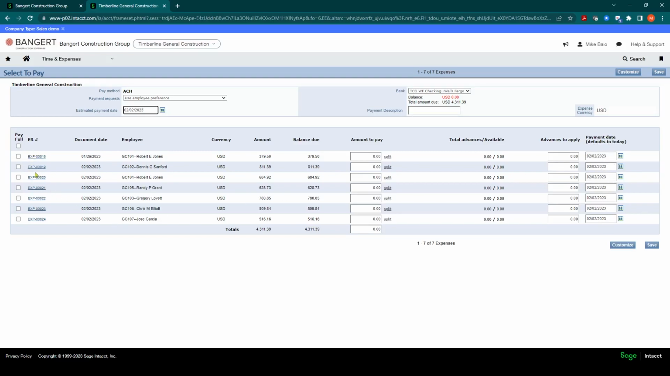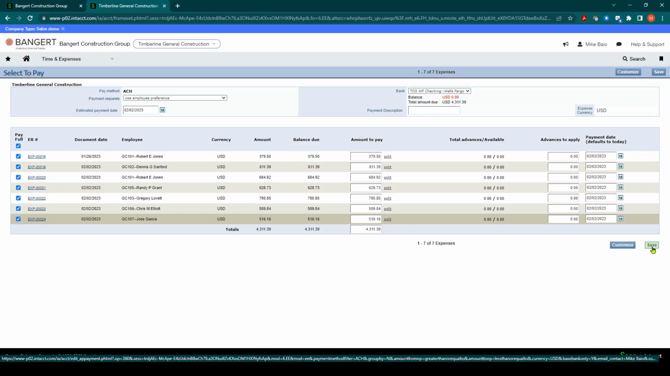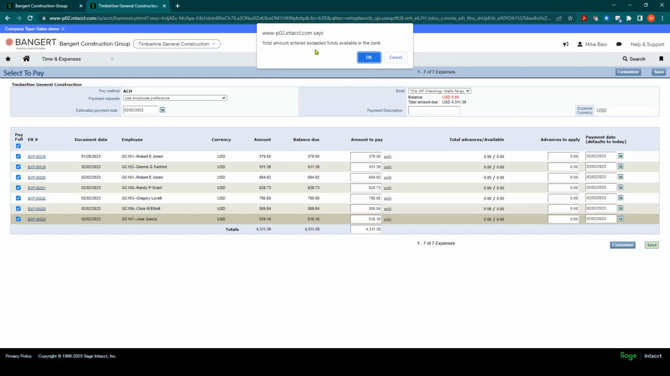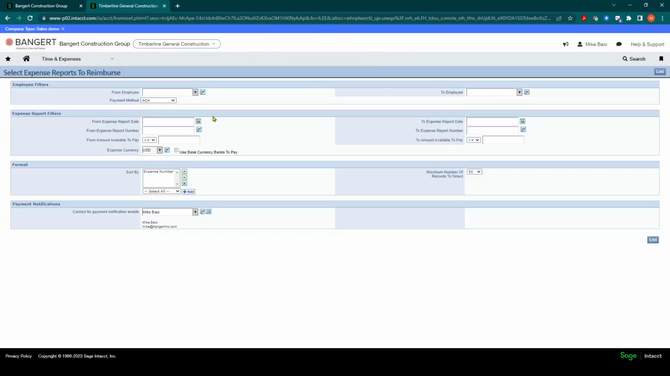And then basically select the checks you'd like to process. So we're going to pay in full, all of them, and make sure our date is correct. And basically then you'll click save. And there's where you're going to get the error message that your bank account has less in it than what you're trying to run your checks for, and that's okay for this sample. We'll click OK, and it will generate those files.